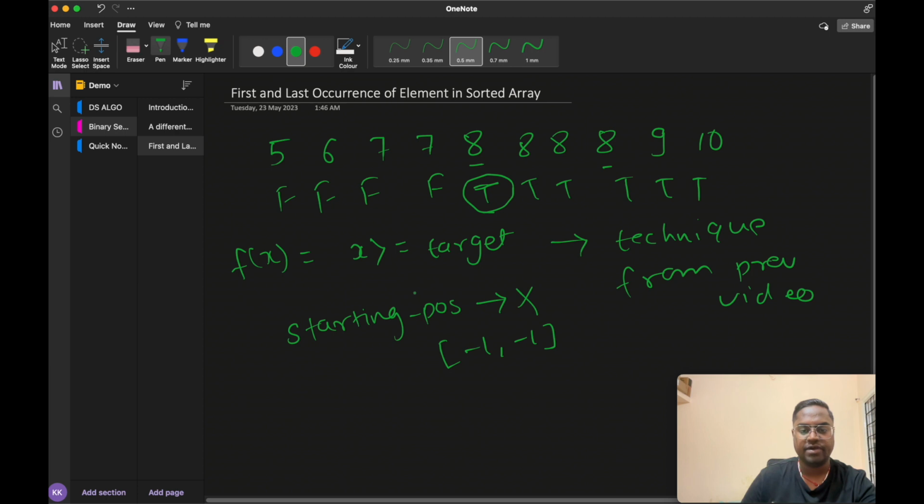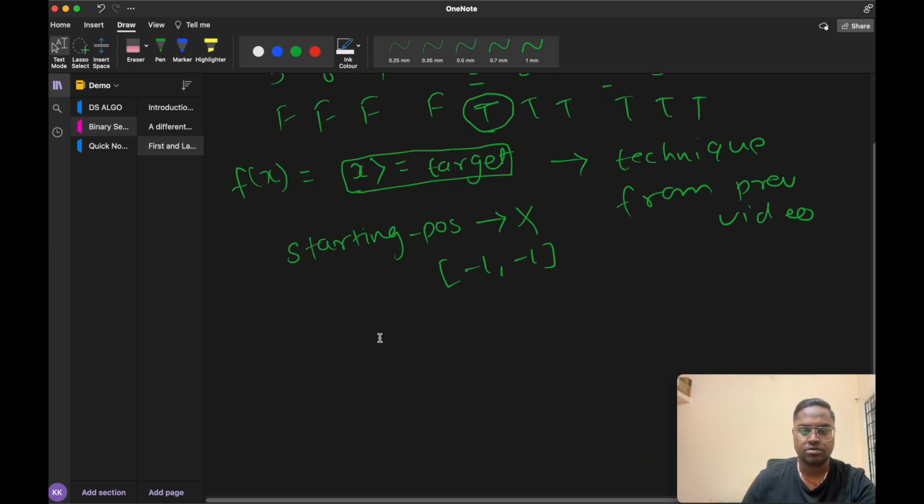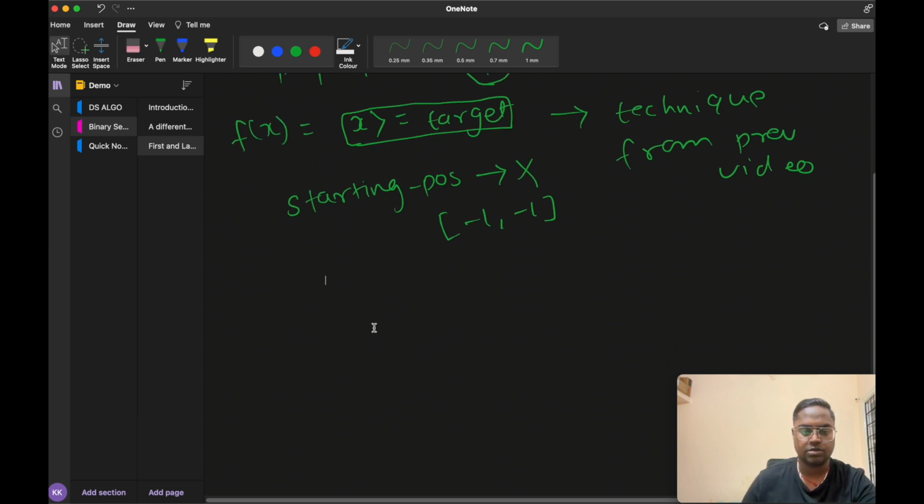But if we have the element, that means it must have the starting point and the ending point, whether it is duplicate or not. If it is a single element also, then that index would be the first and the last index of that element. Okay, so this is for the first occurrence. Let's think something for the last occurrence. So how will we think about the last occurrence?